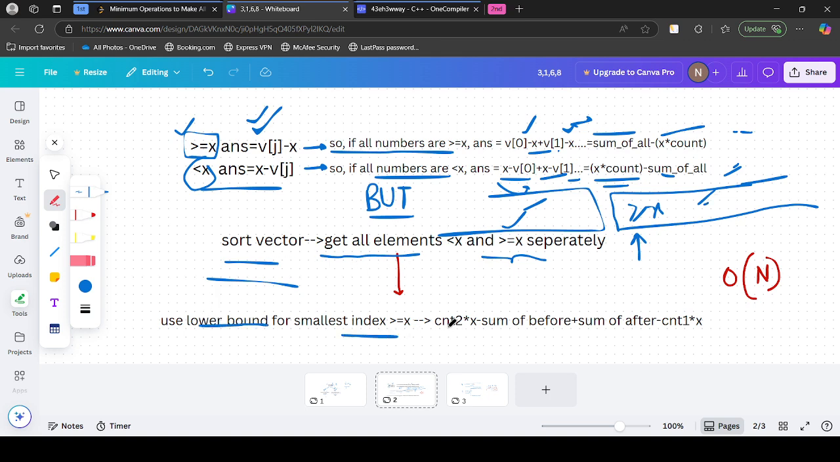So count2 times x minus the sum of before, because all elements before are less than x. So it will be x times count minus the sum of all elements before, plus the sum of after minus count1 times x, where count1 is the number of elements which are greater than or equal to x, and count2 is the number of elements less than x.